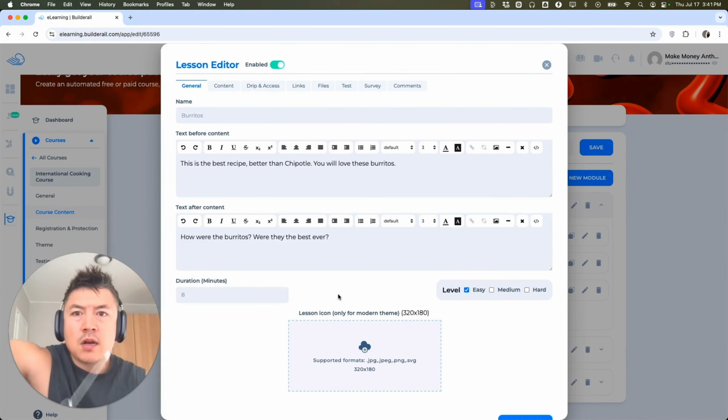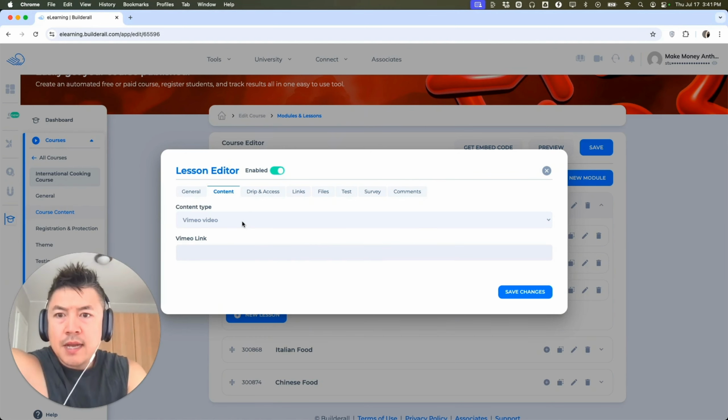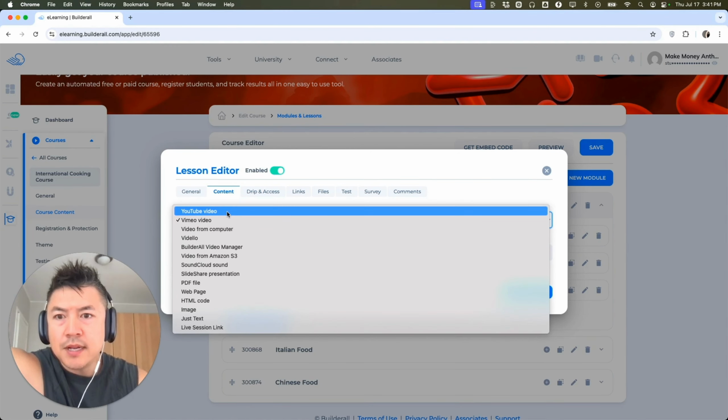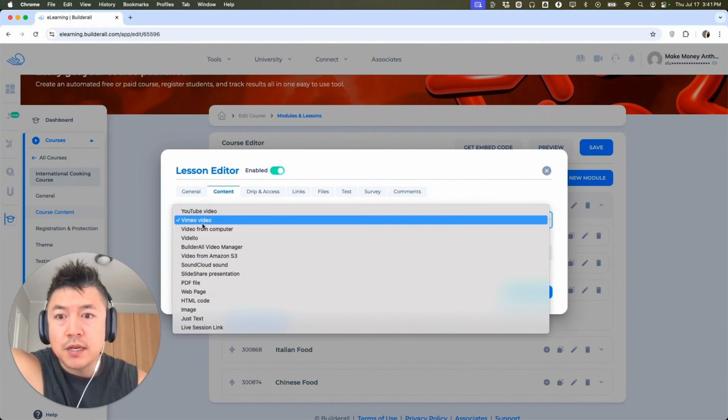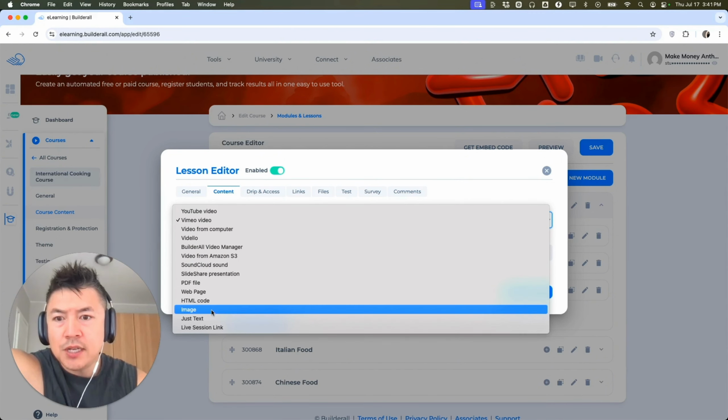Now we can move on to the content and just move left to right from this menu. So once you do that, you're going to see content type. So click here. As you can see on the content, you can add a YouTube video, a Vimeo video. You can upload a video from your computer. You can upload a PDF file. You can add an HTML code.